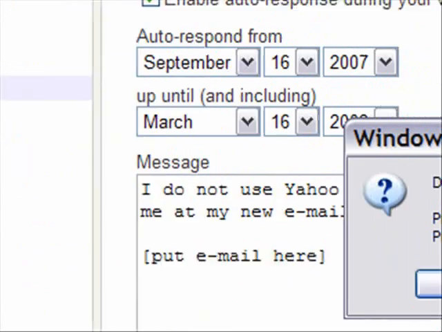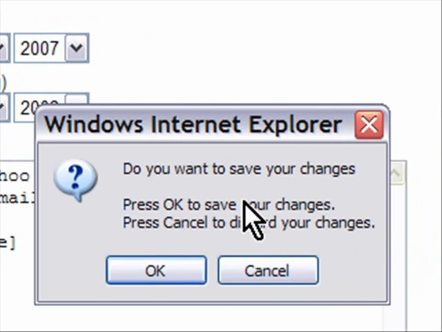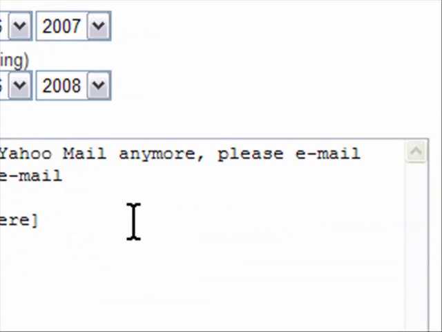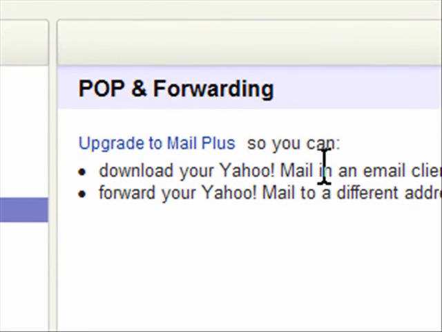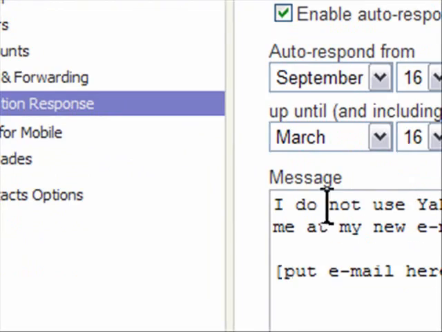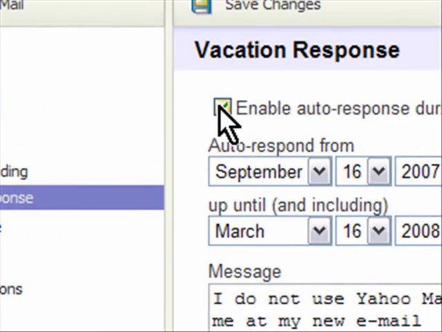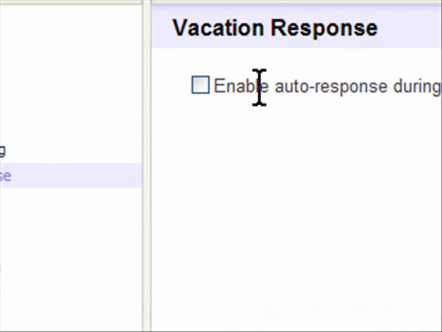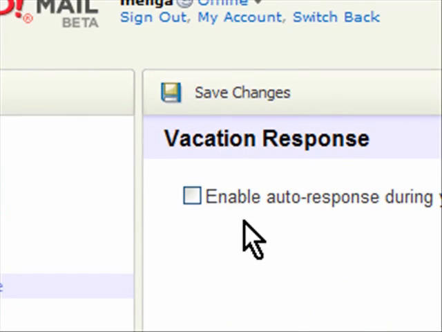So now it says, do you want to save your changes? Press OK to save your changes. I'll say OK. And then anytime someone sends an email to your Yahoo account, it will send this vacation response. Now I'm going to disable that because I don't use my Yahoo Mail, but it is that easy, and just save the changes.